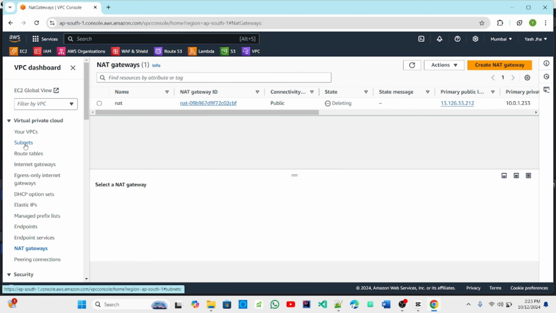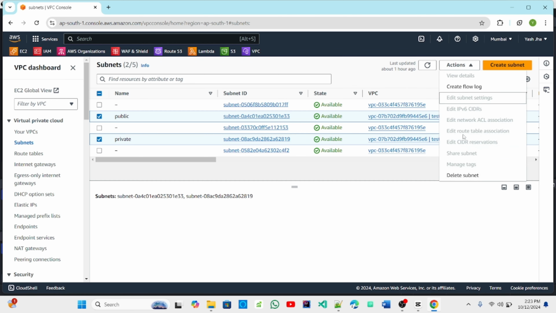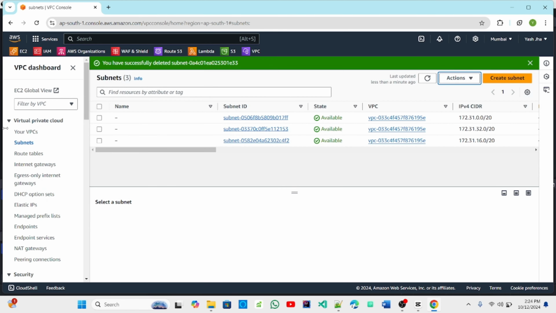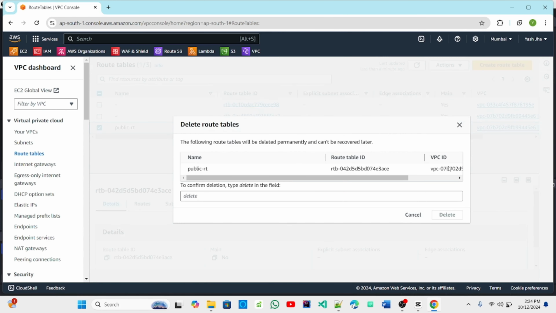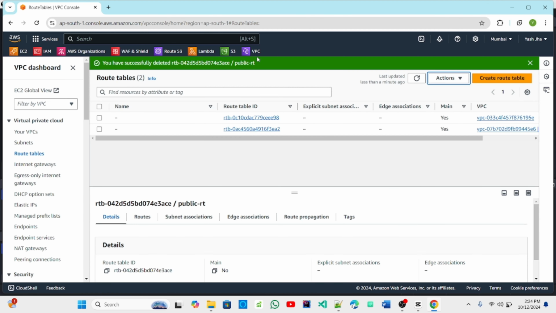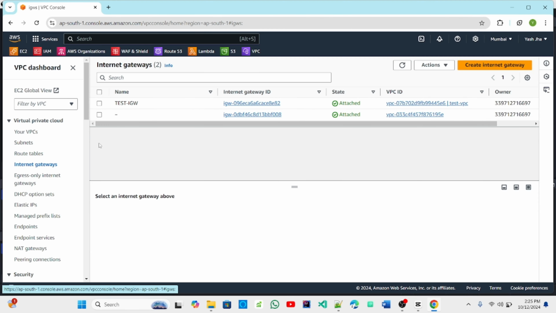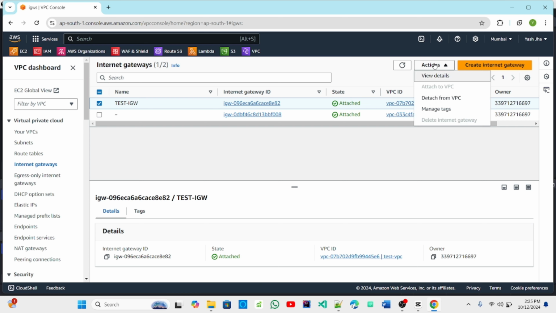Let's move on to the subnets. Select the public and private subnet. Click on actions. Click on delete. Now both the subnets have been deleted. Go to the route tables. Delete the route table. Actions, delete. We can delete the subnets and the route tables one by one. So the public and private route tables have been deleted. Go to the internet gateway, detach the internet gateway from the VPC and then delete it.